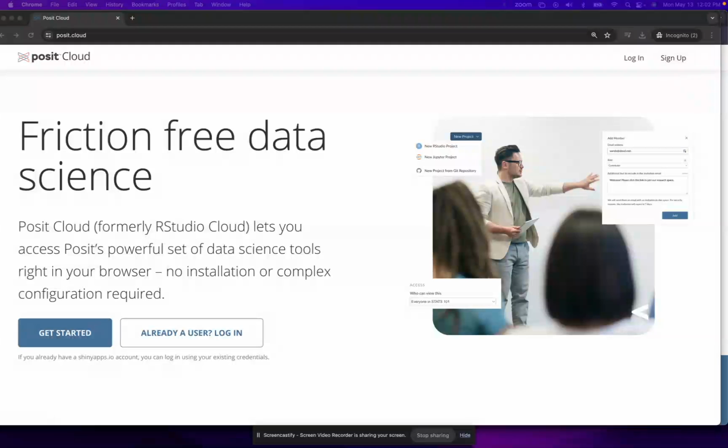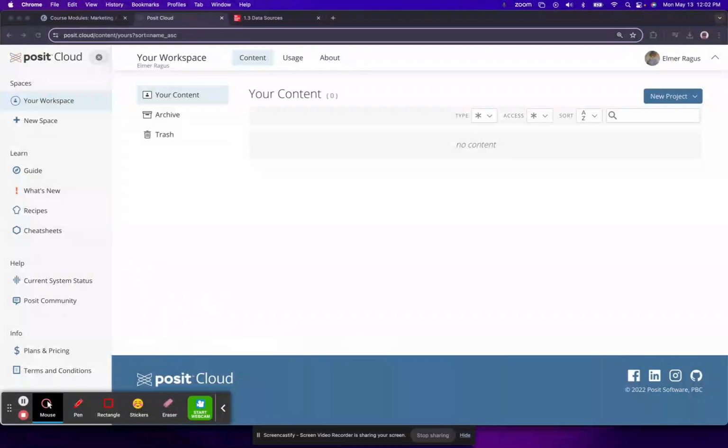You will be asked to verify your email address and will be sent an email from Posit Cloud. Click on the link provided in the email, follow the instructions, and then now you'll be able to log in and be ready to work within our R space. This one right here, your workspace.